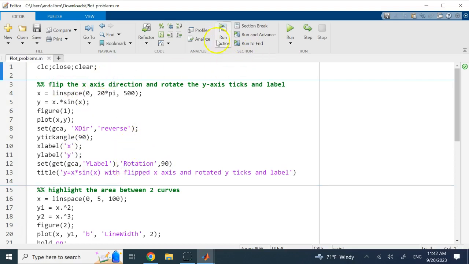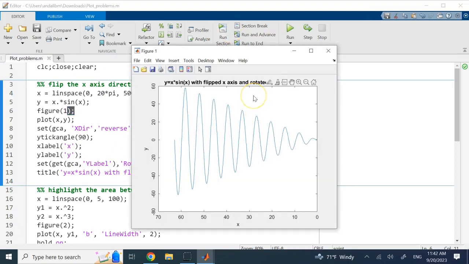So if I want to run this for you, look, here we go. You see your x-axis on the left is maximum, on the right is minimum. So the function, instead of going from left to right, is kind of going from right to left. And you see that the y ticks are all rotated 90 degrees, as well as the y label.